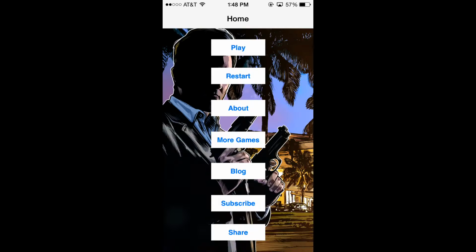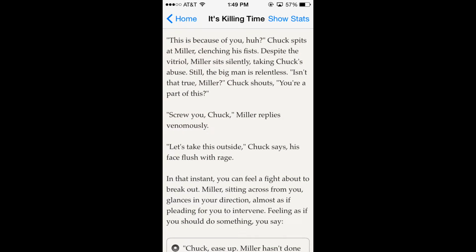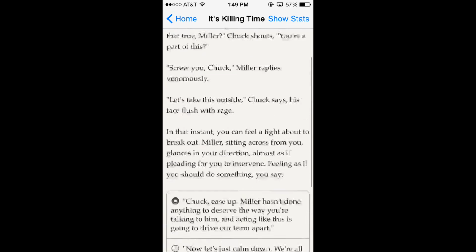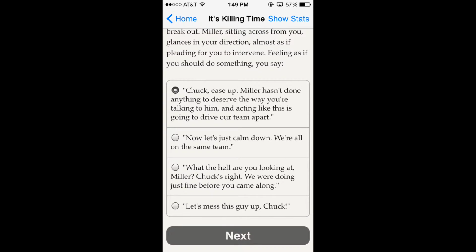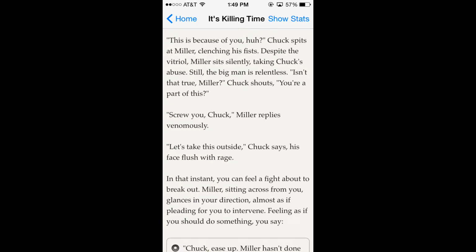So this is the main screen of It's Killing Time, and you can choose to continue where you left off with reading, restart the story from the beginning, and check out other things from the developer as well as read about the story itself. So we'll go ahead and tap play, and as you can see, one of the things I noticed about It's Killing Time is I really like the fact that the font is pretty large and the pages aren't loaded with text. It's not an ongoing chapter at a time. It's pretty much just little blips.